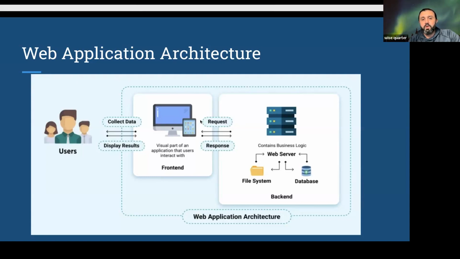So the user is requesting something. Through this interface, the business logic receives the request, processes it, and interacts with the database or file system or microservices, whatever else is part of the architecture. It prepares a response and sends that response back to the front end again. So that's how the user is interacting with the application.